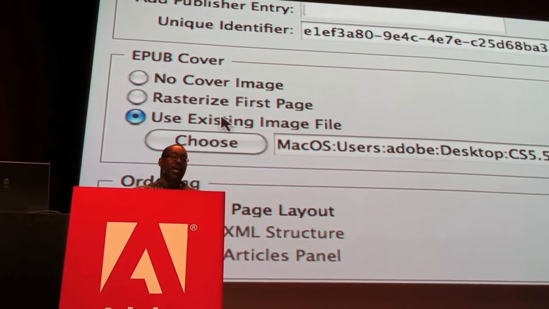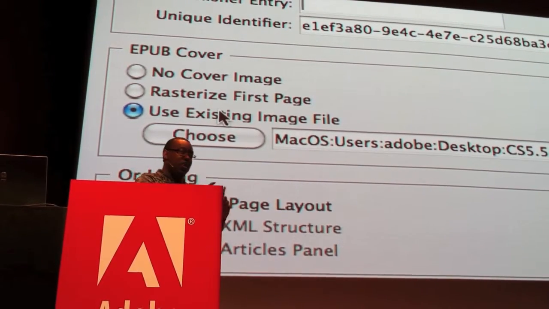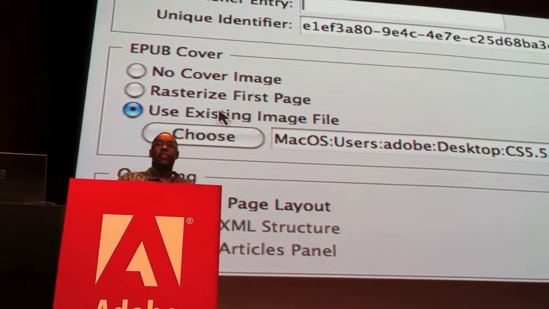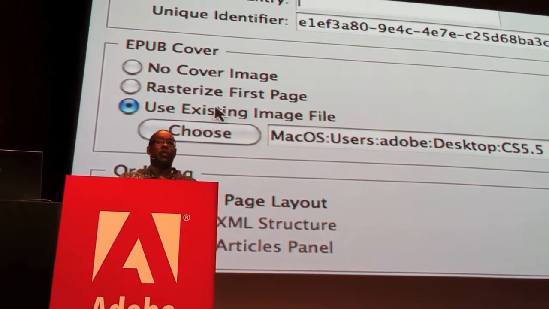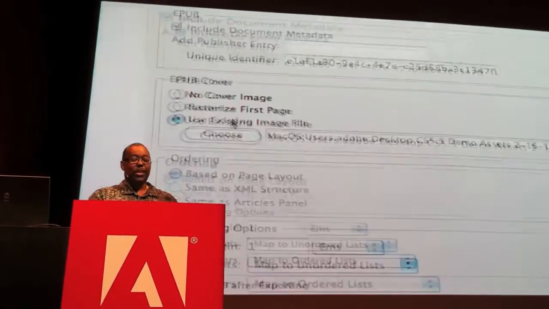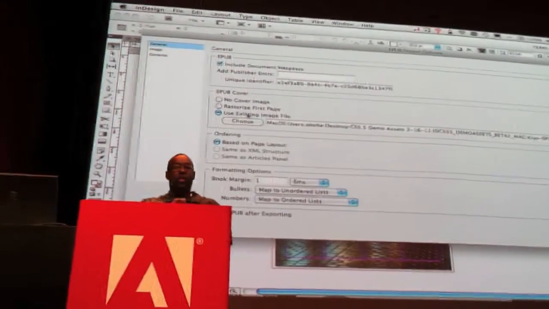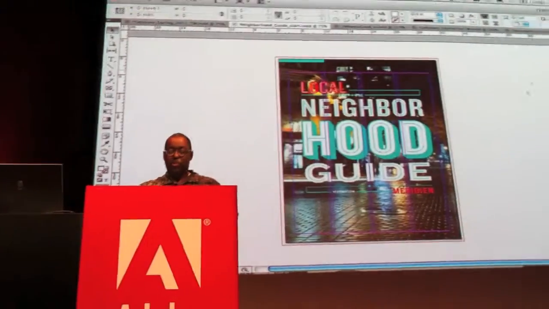Or you can use my favorite option, which is you go design a great looking cover in Photoshop or Illustrator, and then choose that file. And that's the cover it will use for your EPUB when it exports. Because that way you can design a cover that looks good on a small screen or small device. So that's one of the first things we took care of.